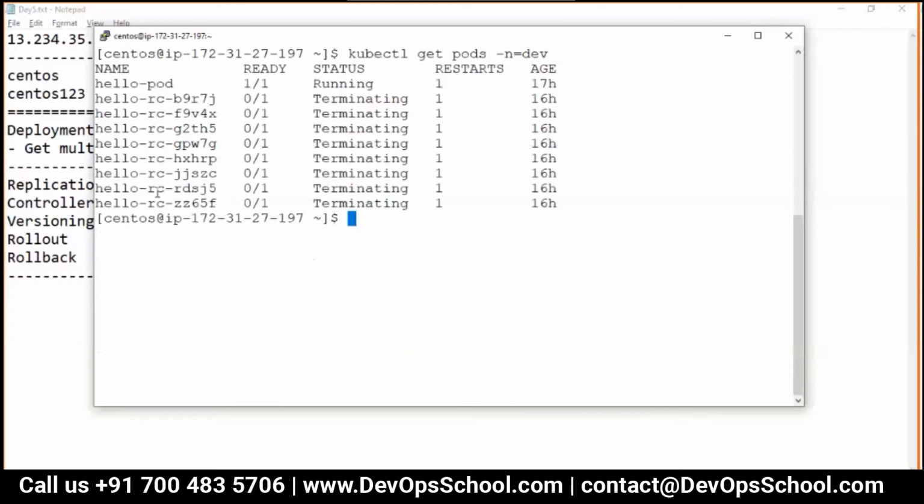This is the one. Got it. In fact, I'll delete the single pod which I created as well. So delete pod hello pod -n dev.